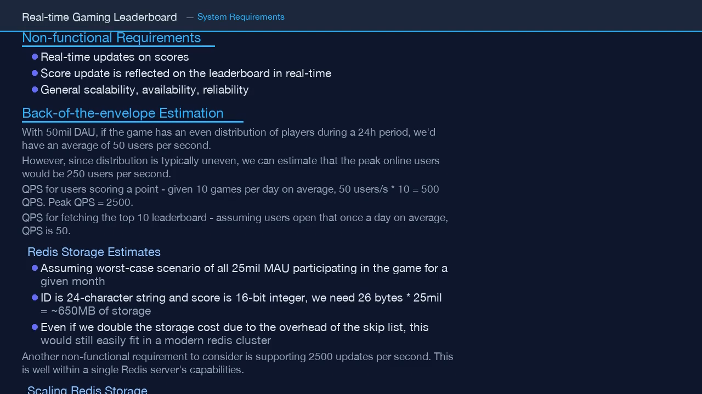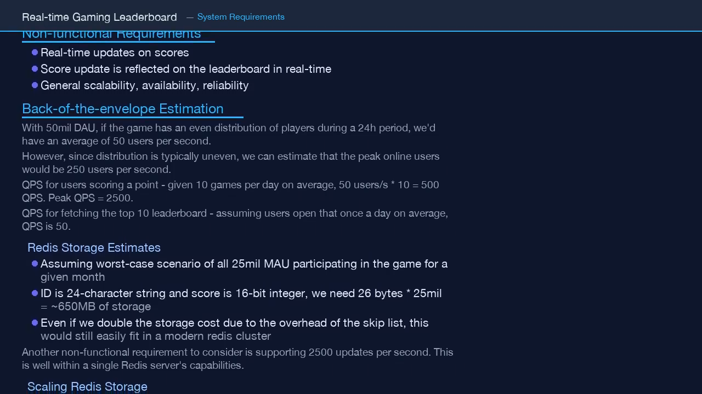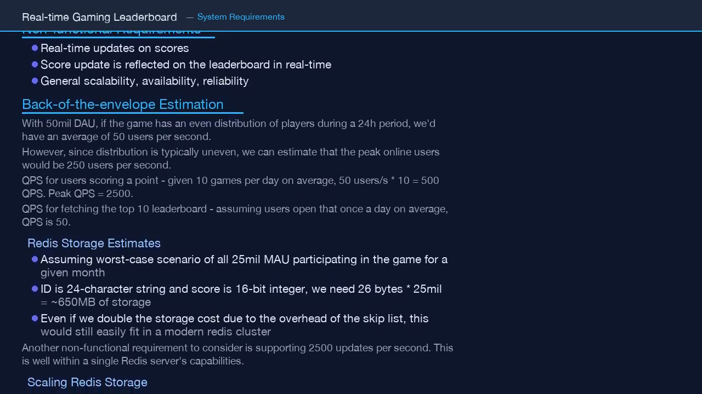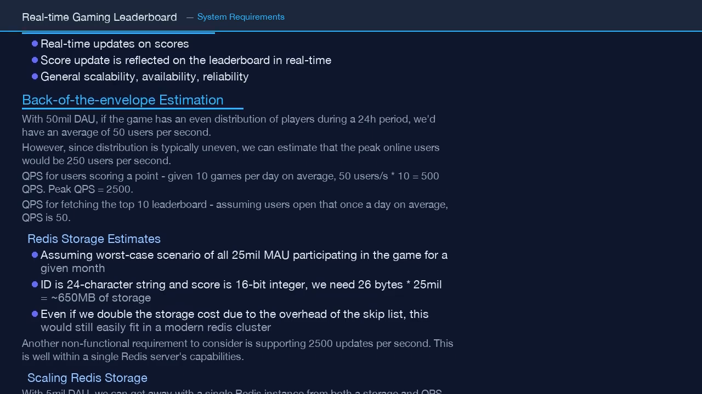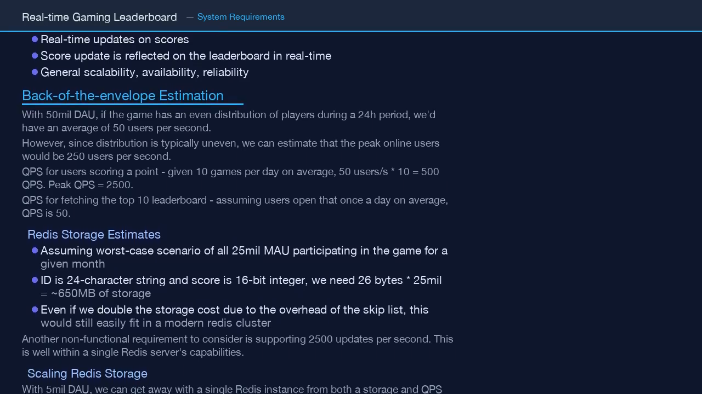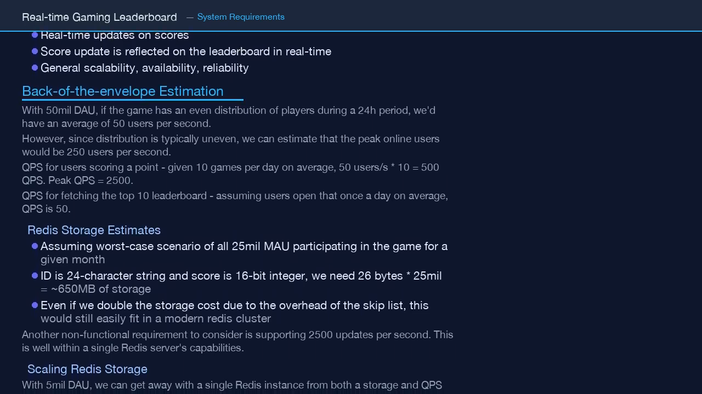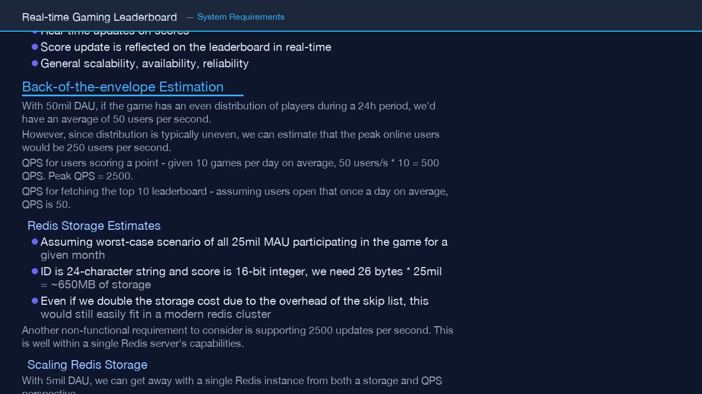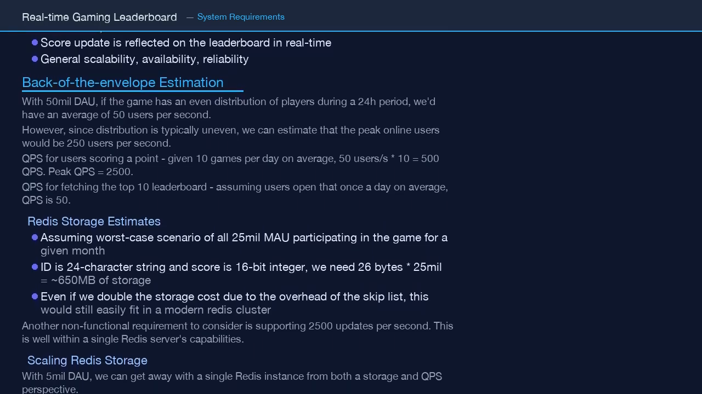Even if we double that to account for the overhead of a skip list data structure, this comfortably fits within a modern Redis cluster. It's also worth noting that 2,500 write operations per second is well within the capabilities of a single Redis server, so our update throughput is not a concern at current scale.